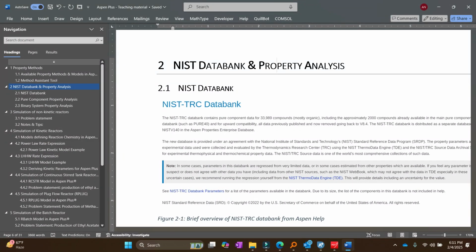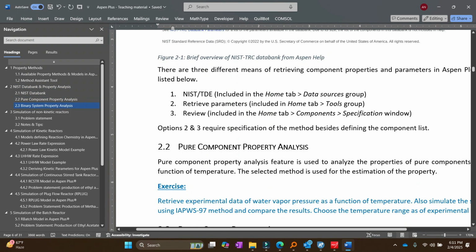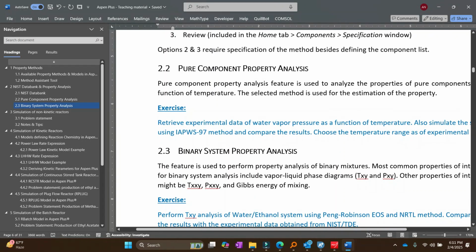So there are 3 activities that we are going to do. What is the NIST data bank, we will explore that data bank and we will try to retrieve some experimental data. Then there are 2 other exercises. One exercise is we will perform property analysis of a pure component, then property analysis of a binary mixture. Yeah. So stay with me.